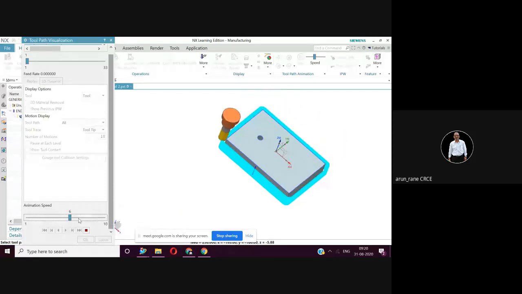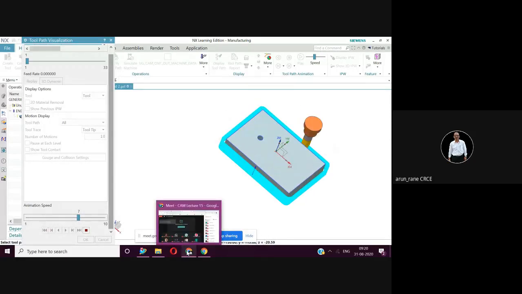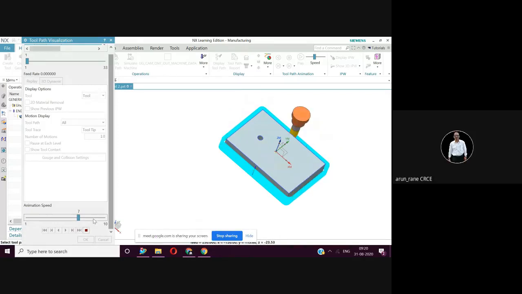Excuse me, sir. Yes, please. Sir, I have a doubt. Yeah. During machining, we usually keep the workpiece in a jaw, like a stock, during milling operation. Just a minute. Yes, sir. Let me complete this. Let us complete this operation.